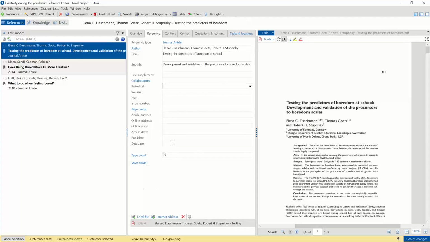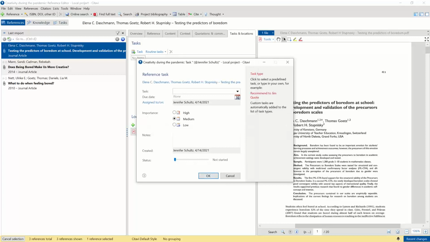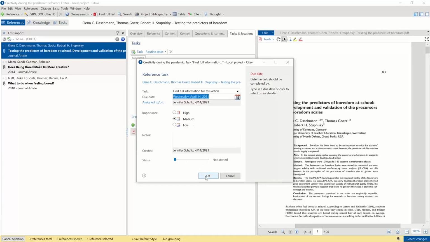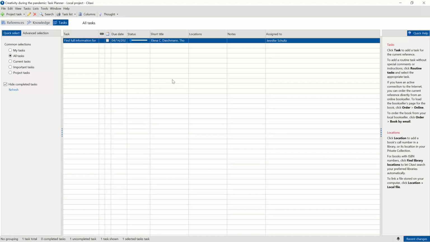So here what I could do, because I don't have the full record yet, is give myself a task, and I'll just say find full information for this article. And maybe I want to just get this task done today. So I'll add that there, and then that will appear in the task planner.